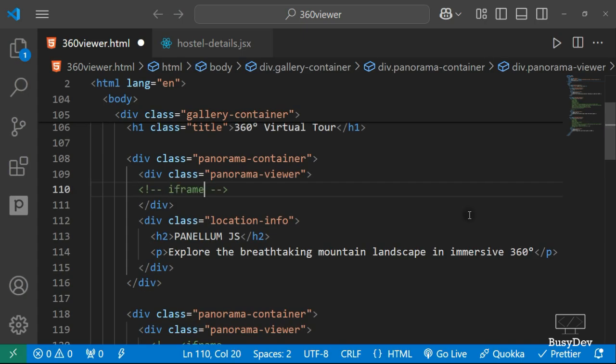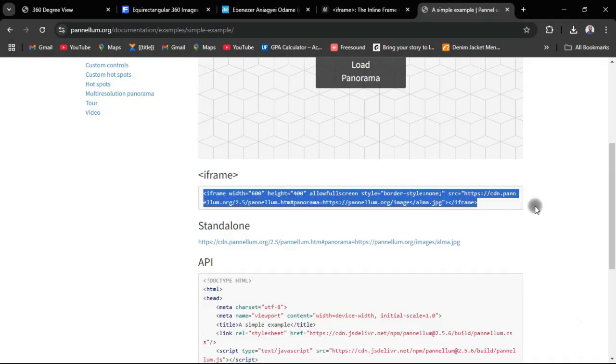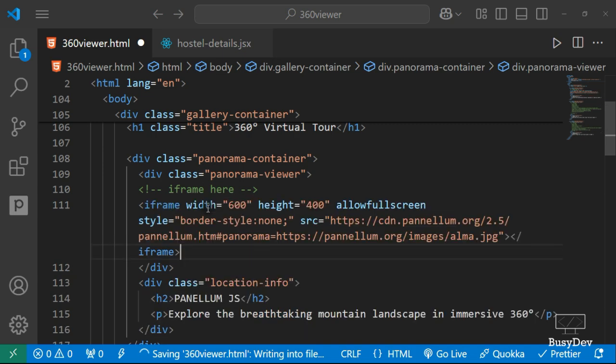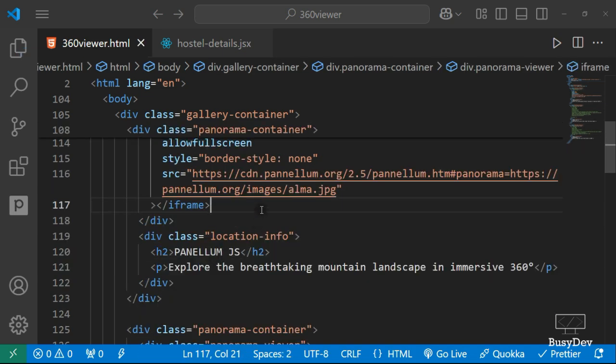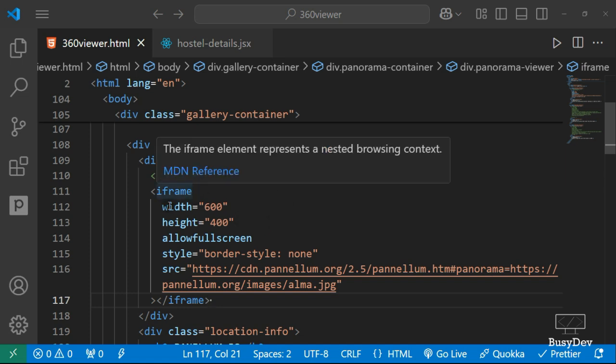So we're going to put our iframe here in our project, and then like I said, we're going to copy this and paste it in our file, in our HTML file. So when we paste, this is what we get after pasting it. Okay, I've formatted it, that's why it looks like this.